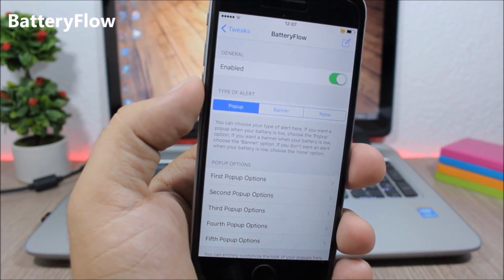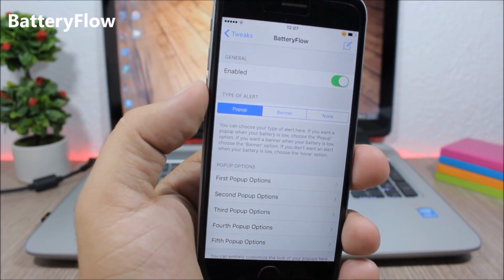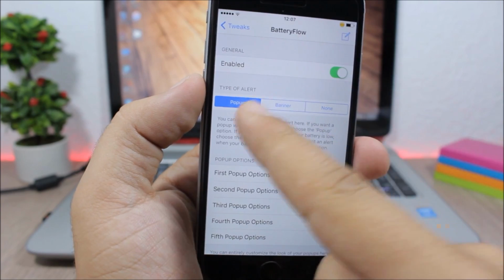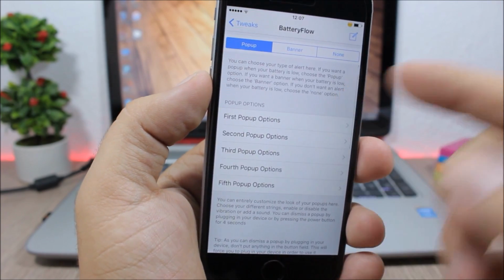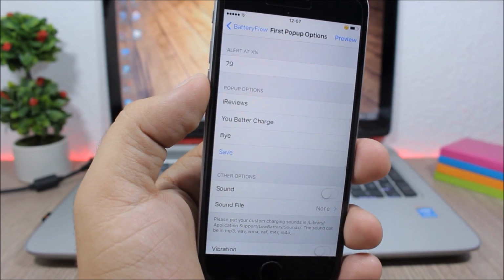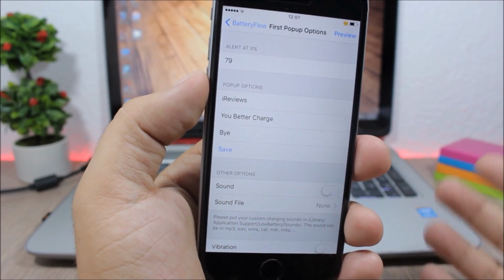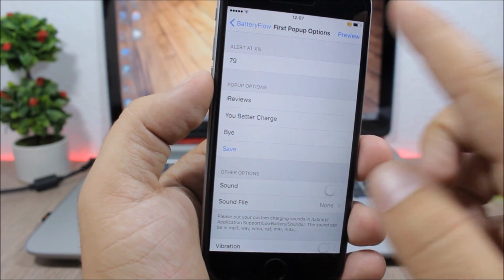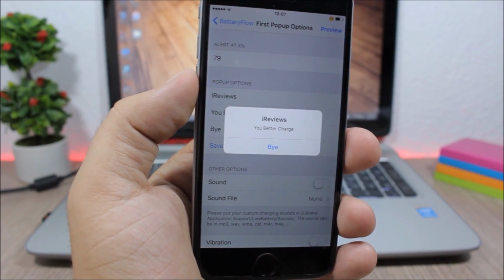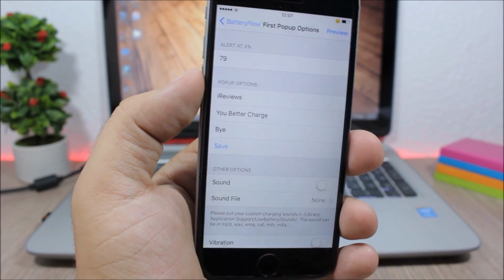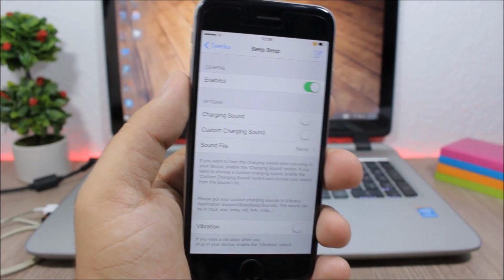Battery flow. This tweak allows you to create your own custom battery alerts. So under the settings of this tweak, you enable it right here, then here choose the type of alert, then you have 5 alerts that you can set. You go to one of them, you enter the percentage at what percentage you want to see that alert, and then here you have the message of the alert. You click save, click preview right here to see how the alert looks. You can see right here my custom alert. It looks pretty awesome. Beep beep.